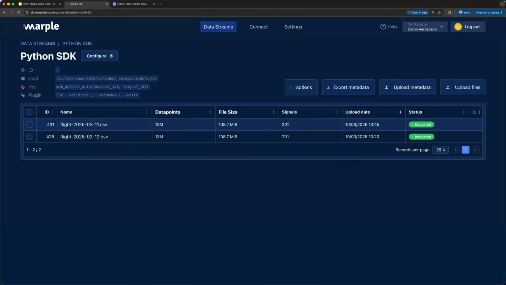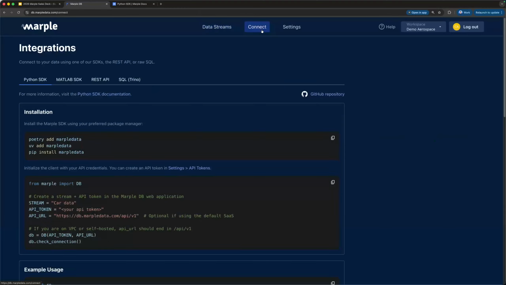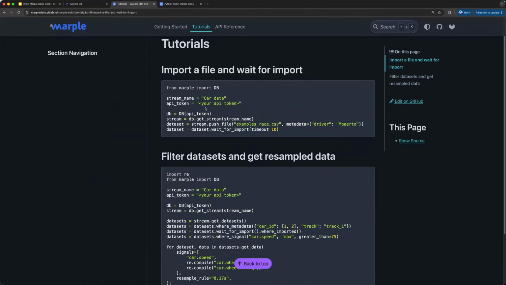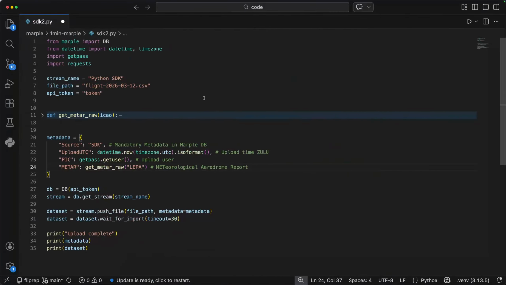So how are we going to do this? I'm here in the Python SDK data stream. Of course, I could just upload a file normally like this, but since we have the SDK here in the connect section, Python SDK, let's visit the documentation and we'll follow the import a file demo. We don't have to follow it here. Of course, I have something ready for you.